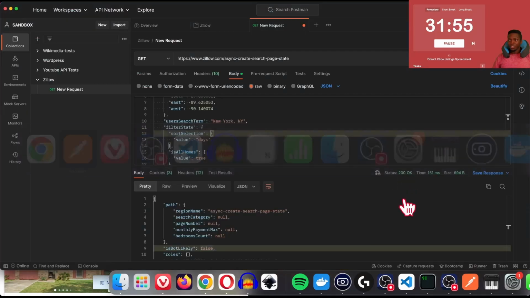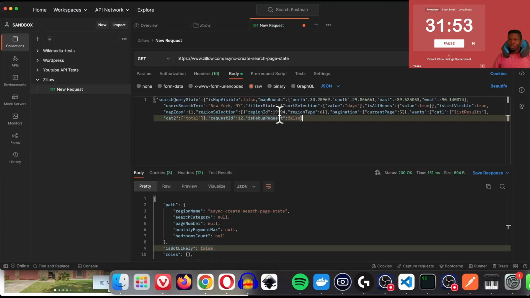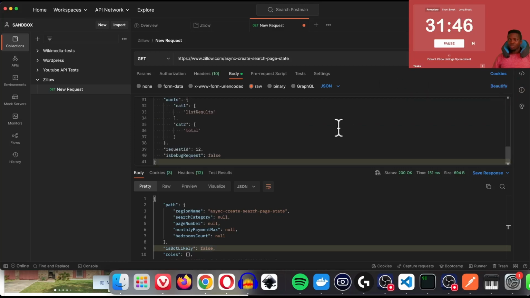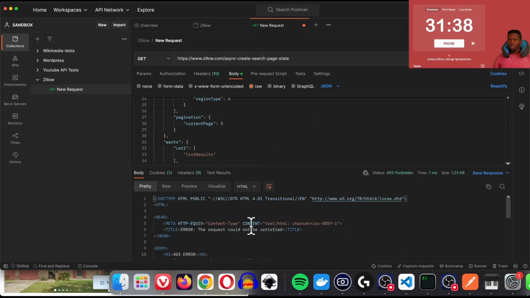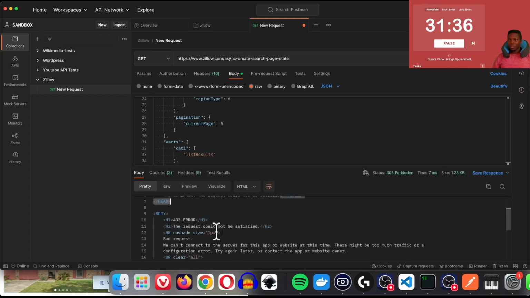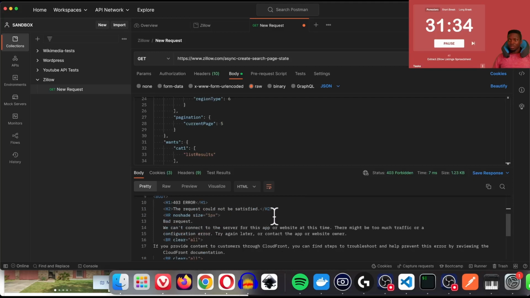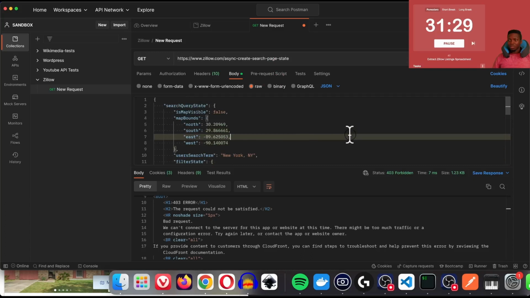So this is the payload. I'm just going to put the payload here and go into beautify, and then I'm going to send that. Error, the request could not be satisfied. Interesting. Okay.